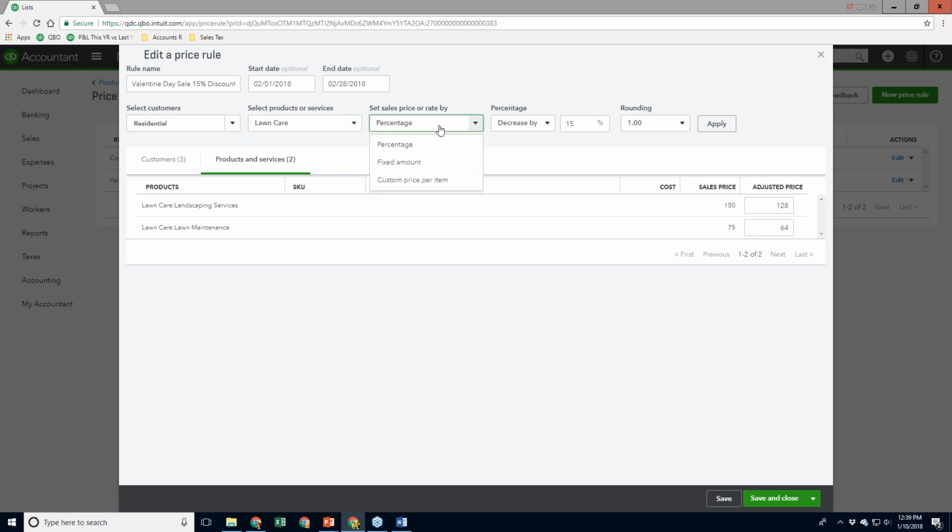And then I've got 3 different options. I can say a percentage, and then I can decide I want to increase or decrease. I can type in my percentage, and then I can opt into rounding. So in this case, I decided I want it to be an even dollar amount, so I can say apply. Or say that you like things that end in 99, so I can say always end in 99, so it adjusted my price. And then I can say save and close.